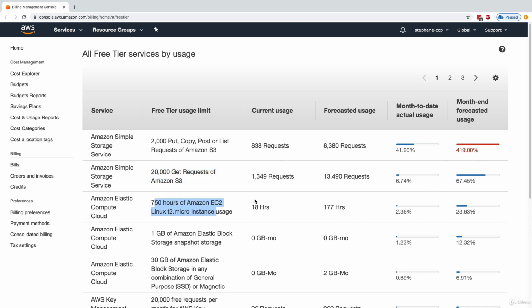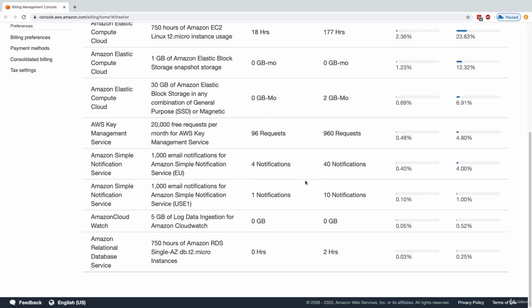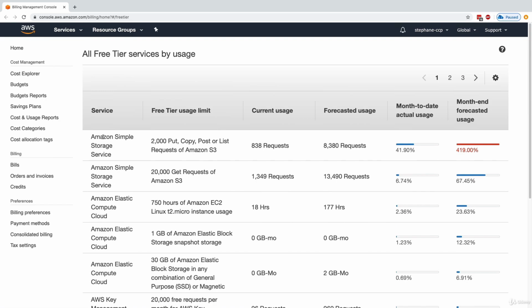For EC2, I can see that I've used 18 hours of T2 Micro so far. My forecasted usage is 177 hours. And I have overall in the month 750 hours of T2 Micro that is going to be free. So this free tier service usage dashboard is really helpful to see how you're tracking on your costs for this course. And obviously, if something looks wrong, for example, for Amazon S3, feel free to delete all the buckets and you should be good to go and it will be a lot safer.